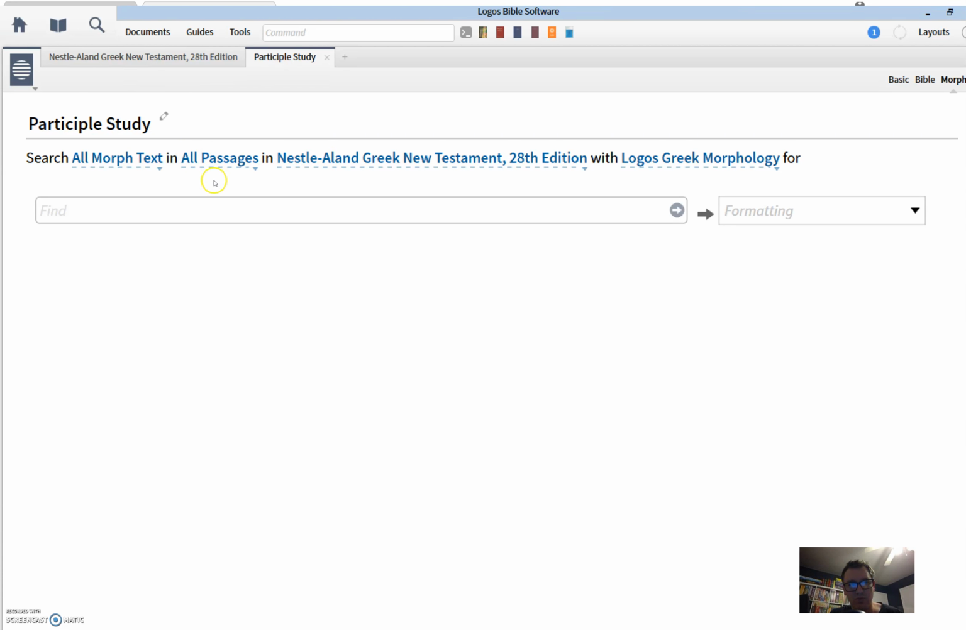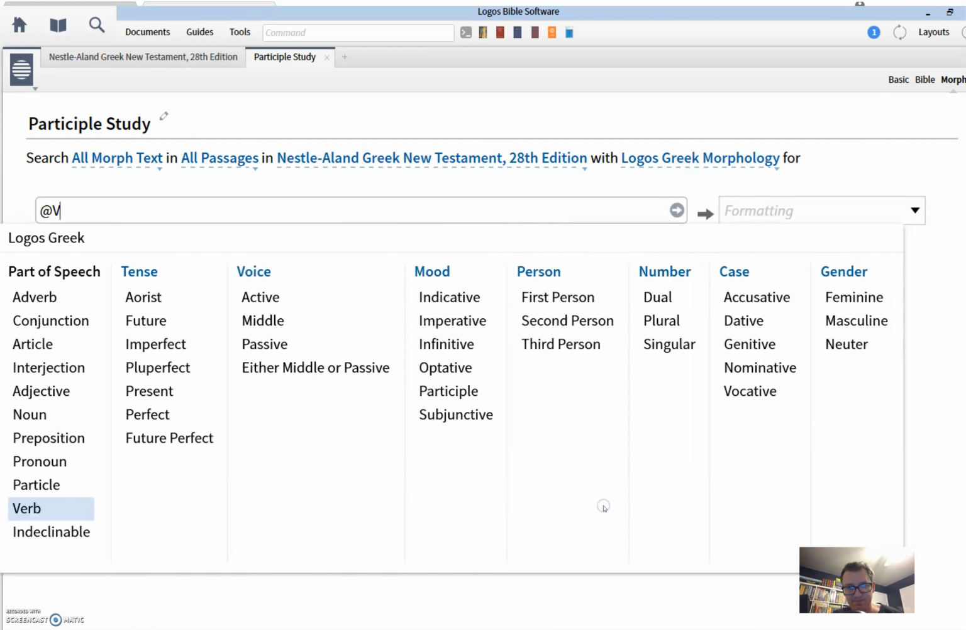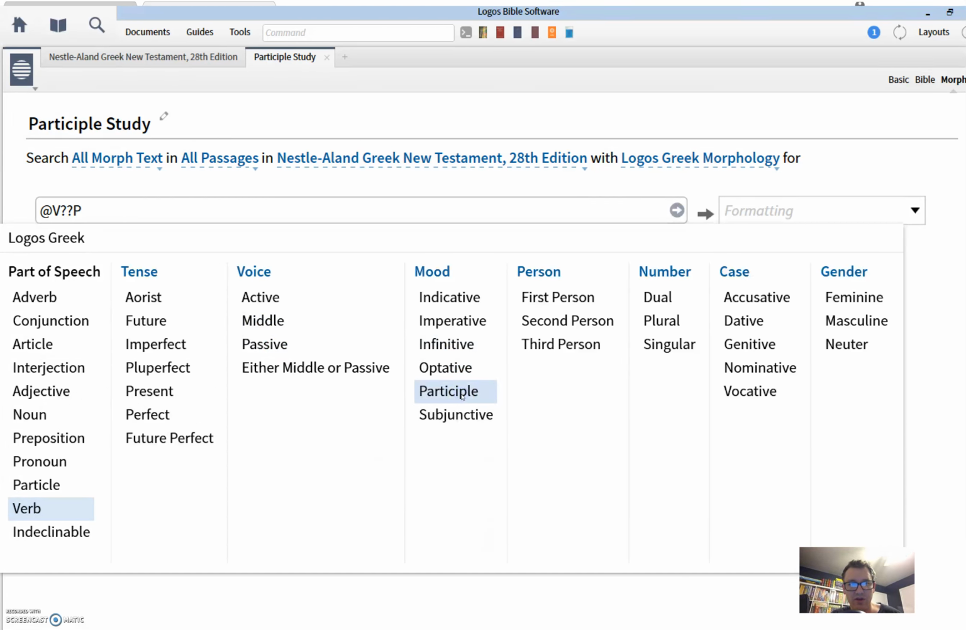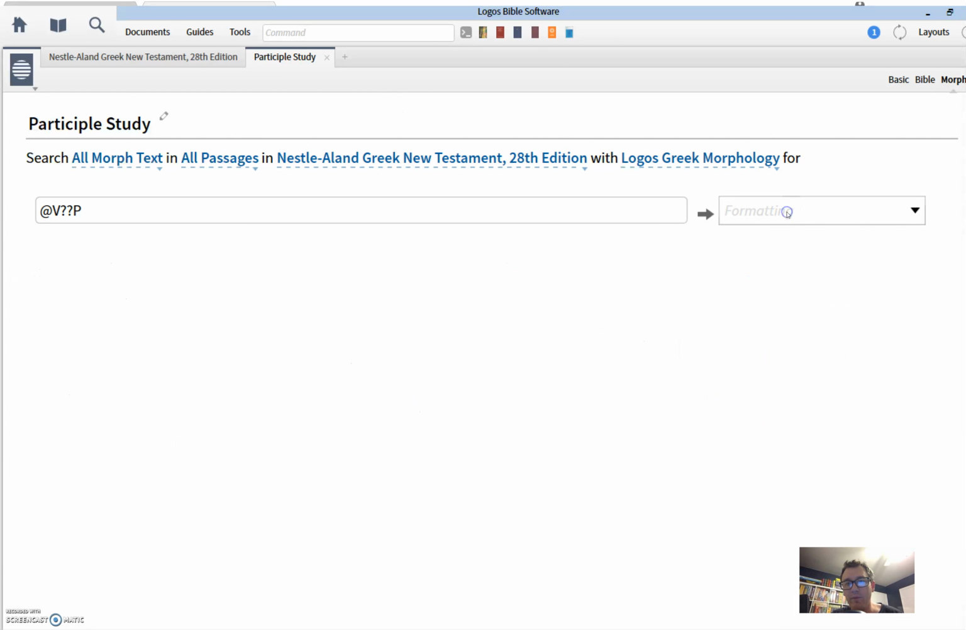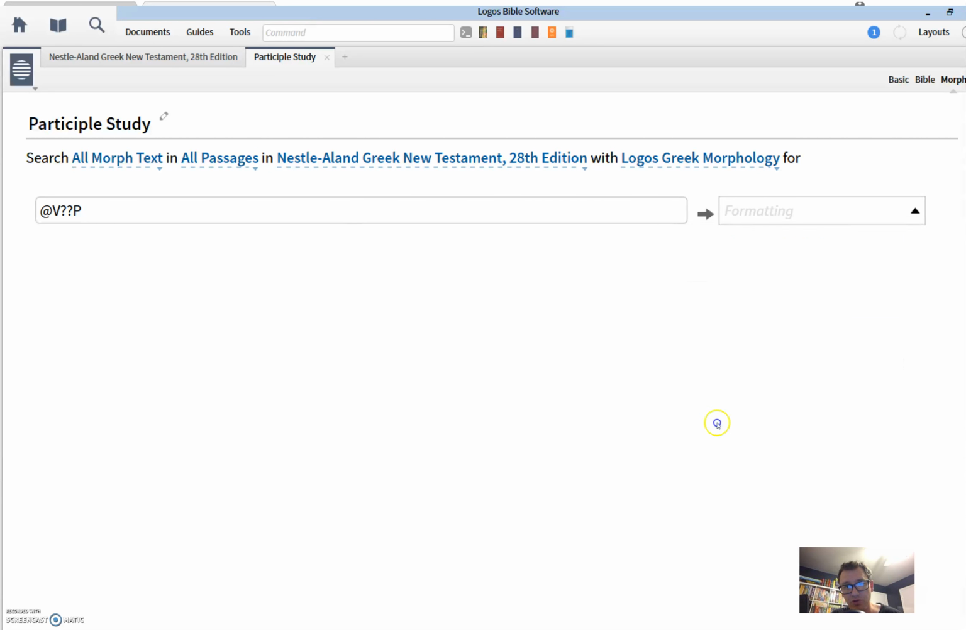Now what we want to do is, in this find bar, put the @ symbol, and it'll immediately pull up the different parts of speech that you can choose from. In this case, we want to go for verbs. We don't want it to be selective of tense or voice. We just want it to be in the mood of participle. So go ahead and select that, and then you can leave the rest empty because we also don't want it to delineate any of that. Formatting, you can choose whatever you want. In this case, I'm just going to highlight it in blue.